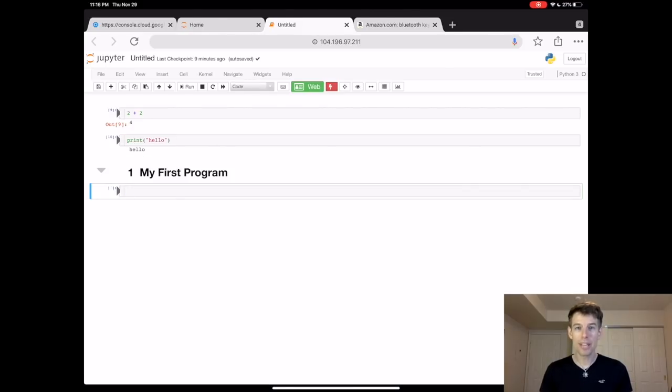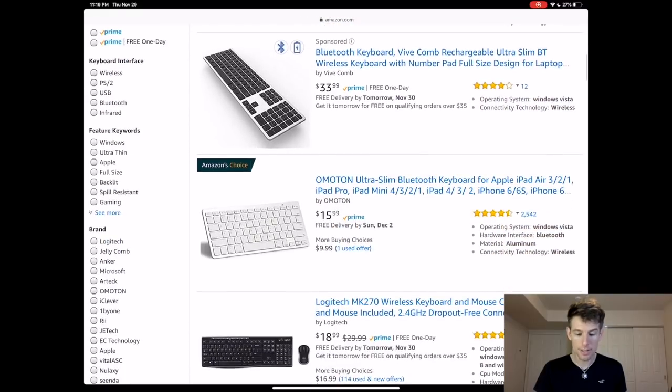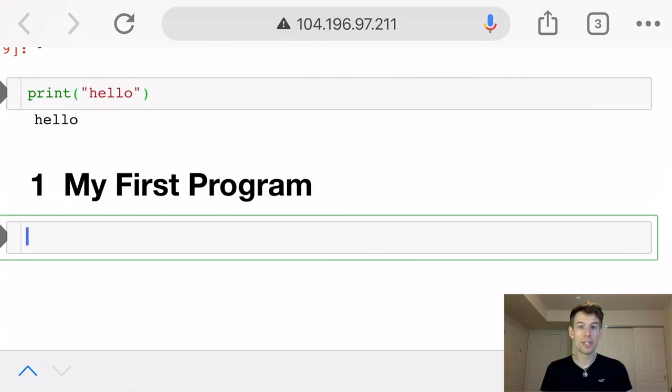To prove it, let's build an application. But let's get crazy. Let's do it on our phone. Now, when you use your phone, you're still going to need a keyboard. But in the United States, you can find some really good Bluetooth keyboards for just $15. Alright, so now I'm on my phone, and I just went to the website that we were at before. So the first thing we do is download the Jupyter software that makes building programs easy.